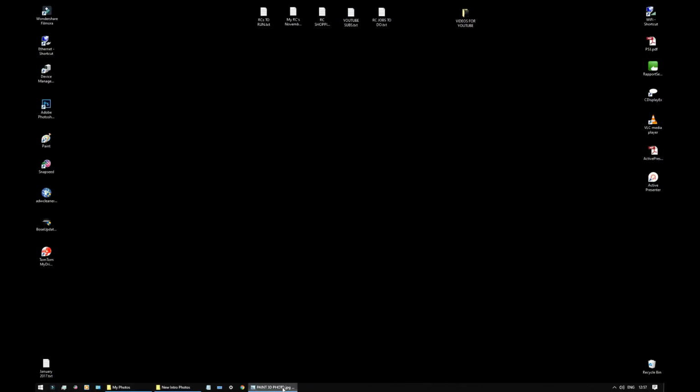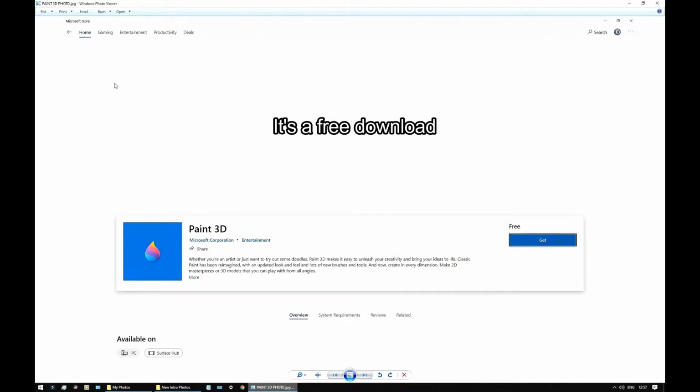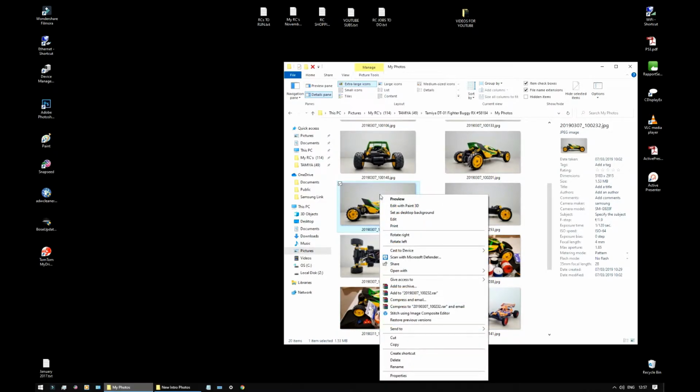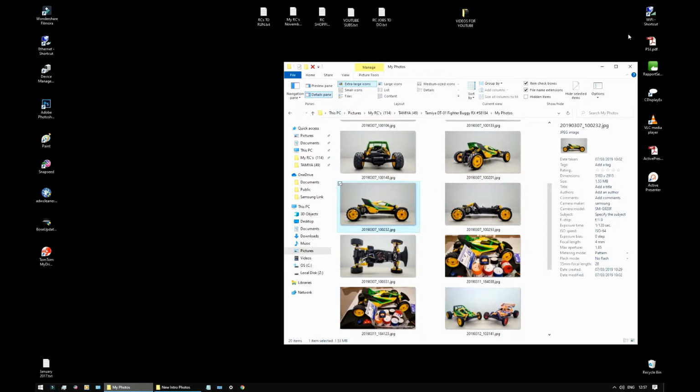Now, I use a program called Paint 3D, and that's available to download from the Microsoft Store. Once you've got that, just right-click on a photo that you want to use, and then click on Edit with Paint 3D. And that will automatically open it.